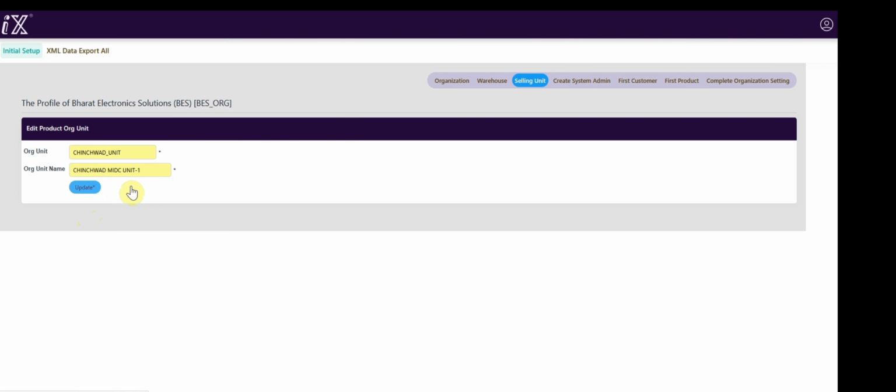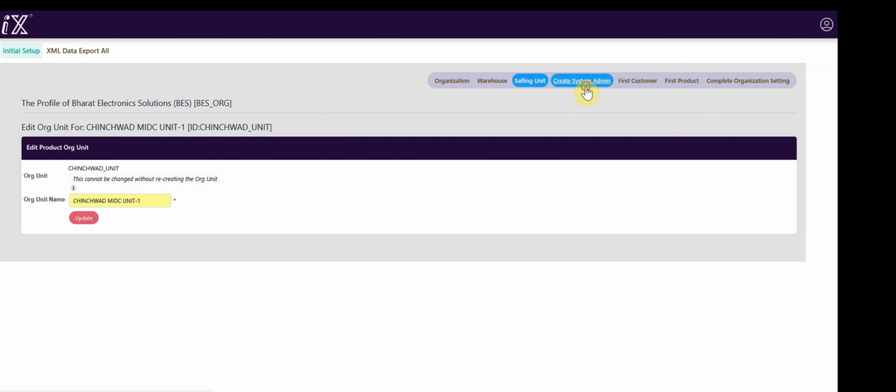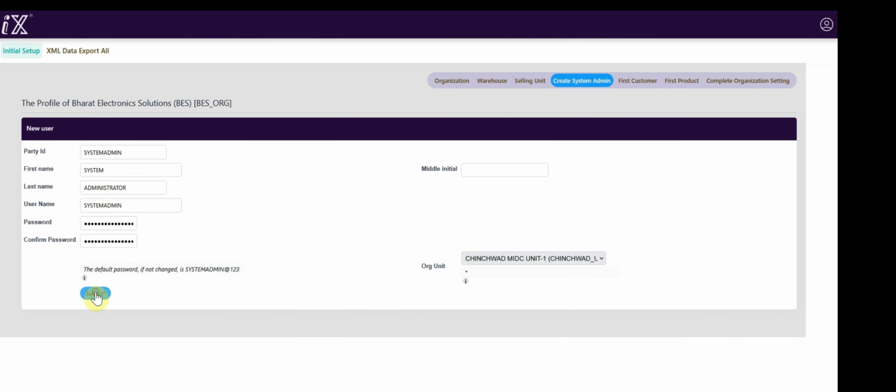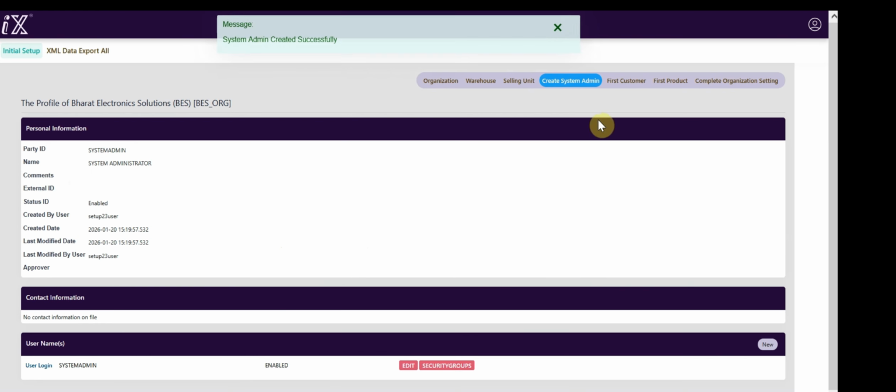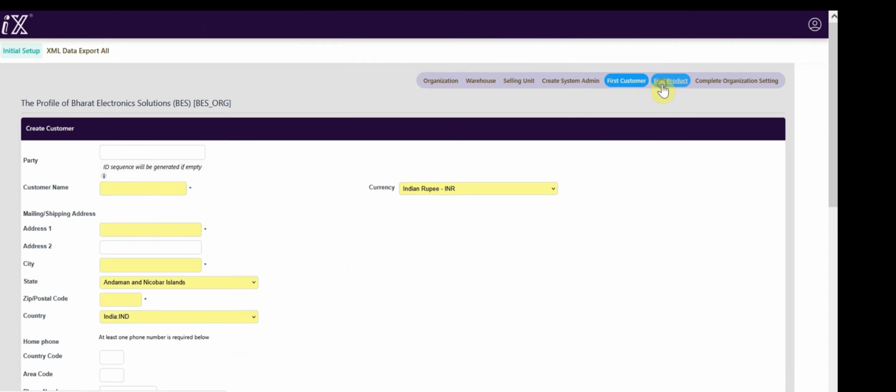Then you have to create the system admin. Then you proceed to create your first customer and first product. Please note that customer and product creation is optional at this stage and can also be completed later.